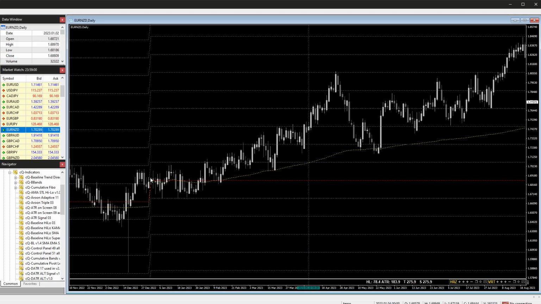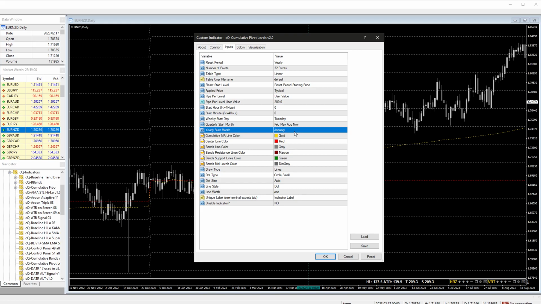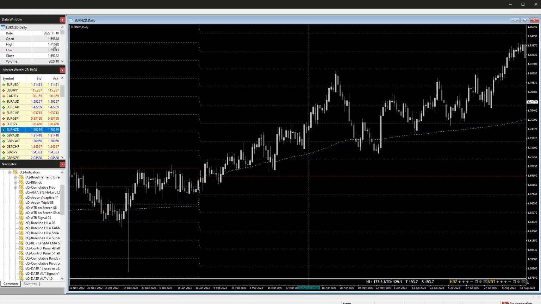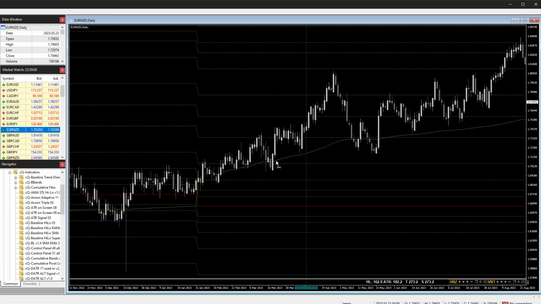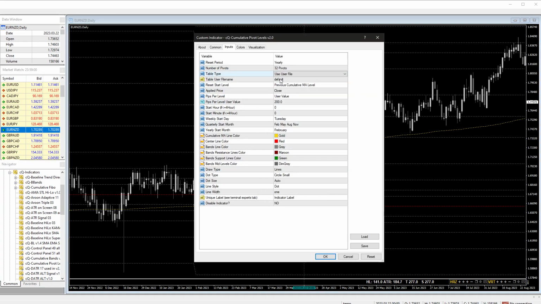Okay. See right here, if you look up here, we're in January. And if you want to move it to February, if you look up here again, and I put the candle here, it's now February. So that's what that does. You also have Fibonacci levels, and then you can use your own user file.